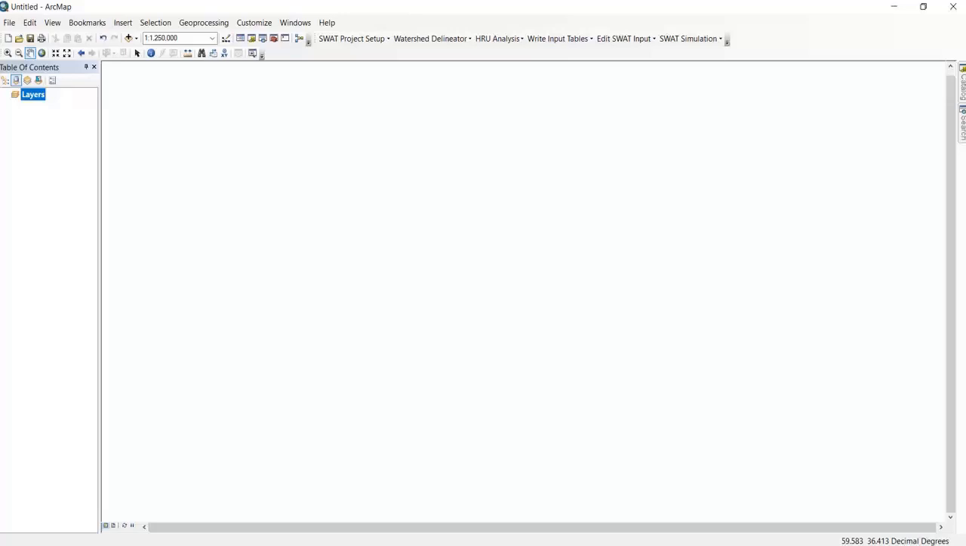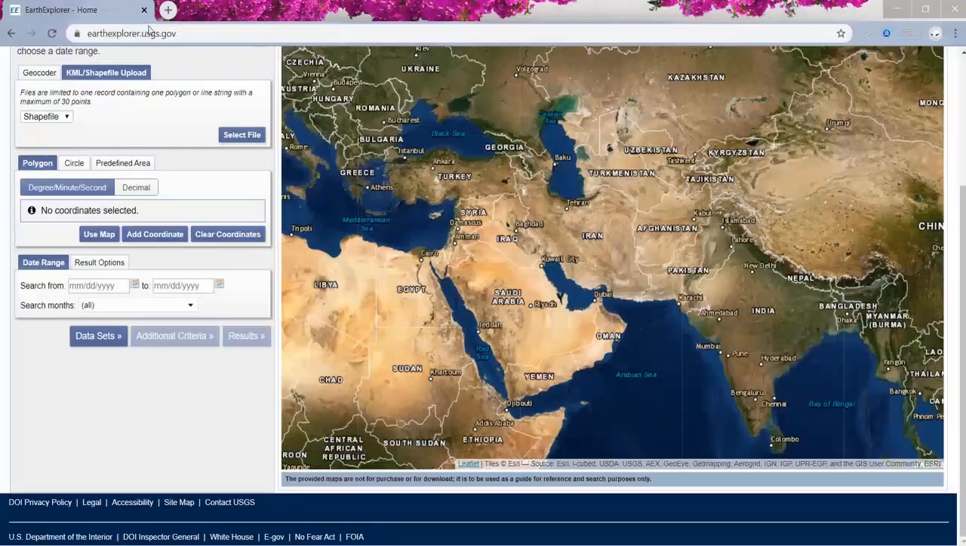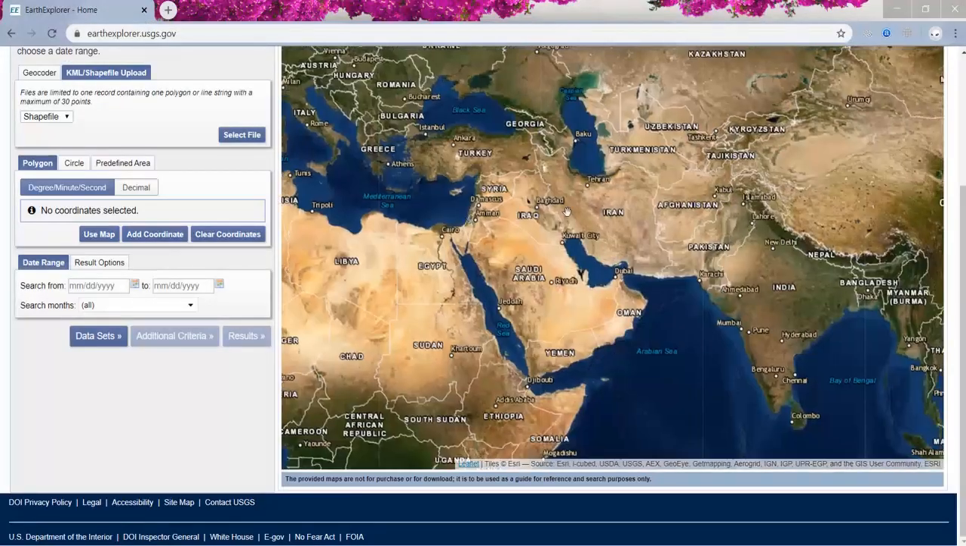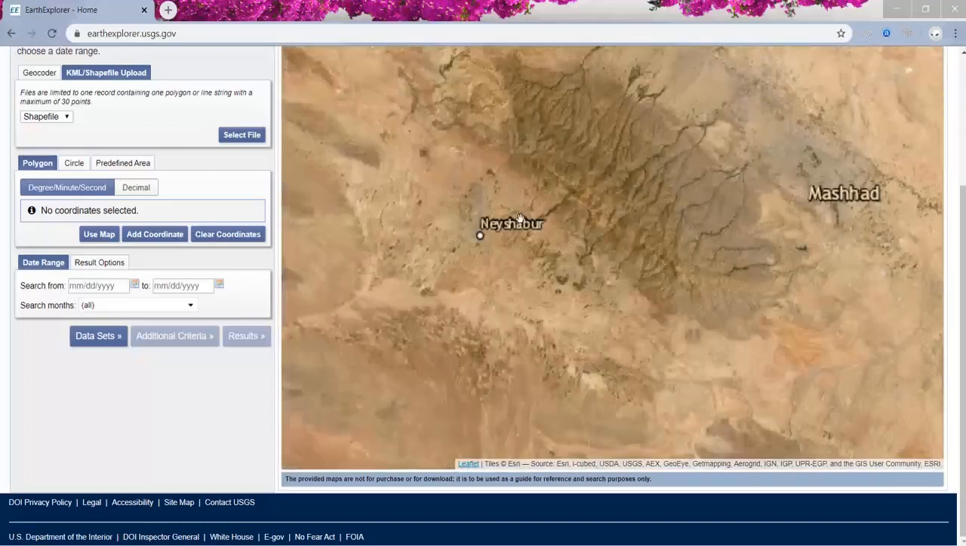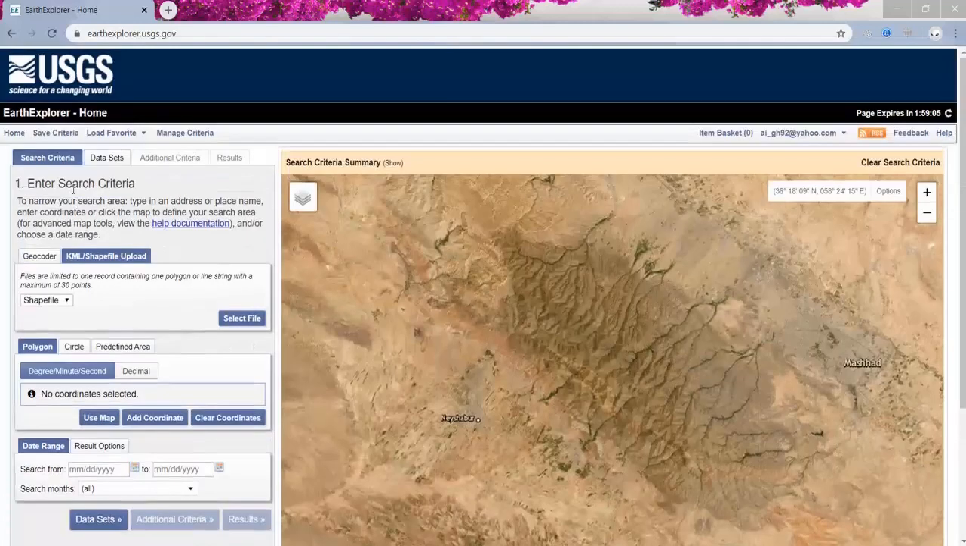I'm here to teach you how to prepare your DEM map for your SWAT model. So the first thing we will do is go to the Earth Explorer USGS site. We will browse to our study map here. My study map is Nishabur Plain in Iran.